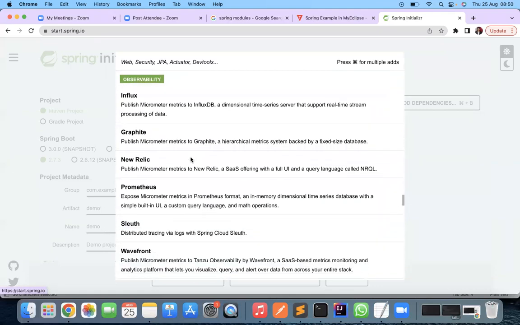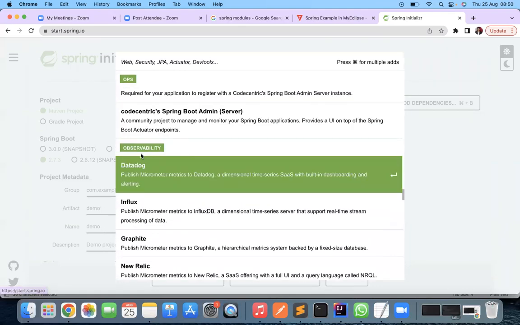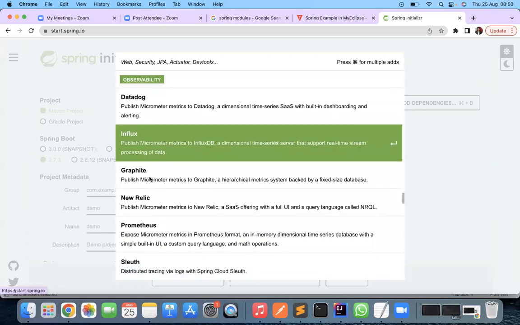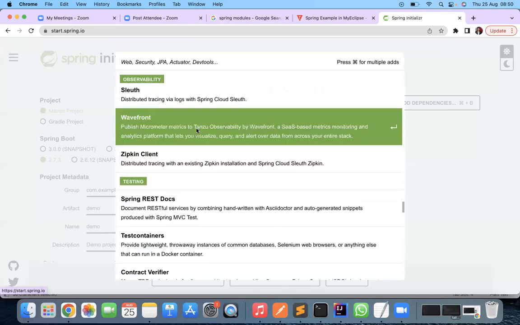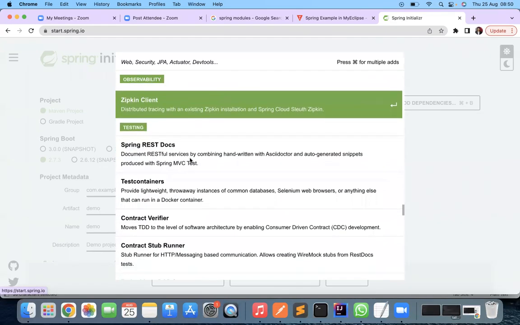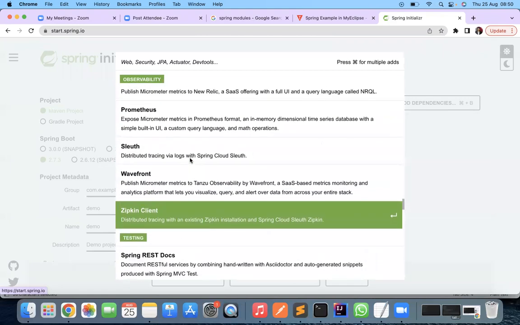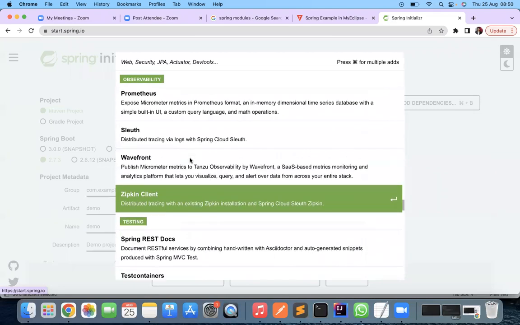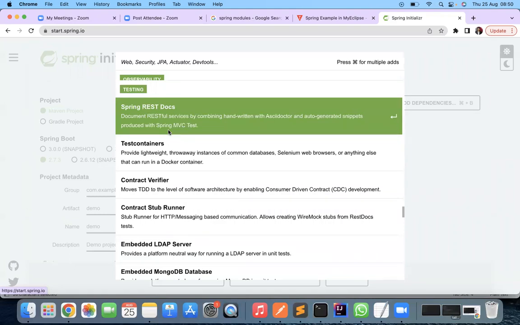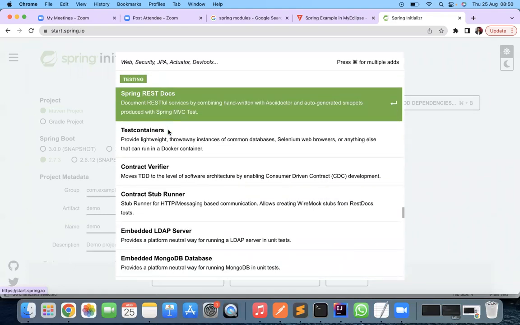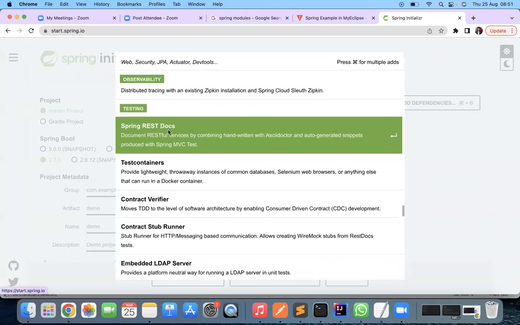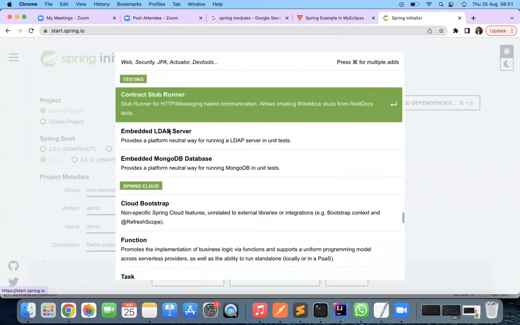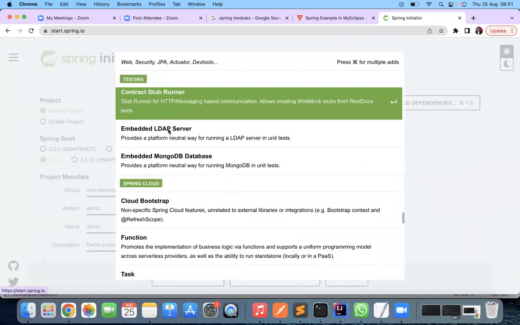Similarly, you have a lot of other things which come as monitoring. These are all for insights. On insights: Datadog, Influx, Graphite, New Relic, Prometheus, Sleuth, Wavefront, Zipkin. All this allows you to monitor your memory, monitor your applications, monitor your transactions. All these things you can monitor, right? Then you have testing frameworks. You have how you basically run your test cases, right? So how you basically test easily and find out everything is of quality.